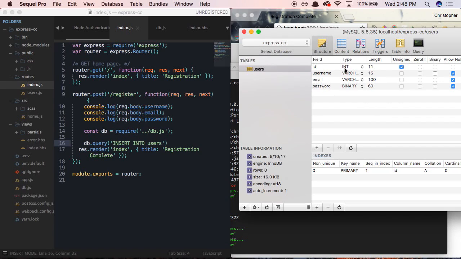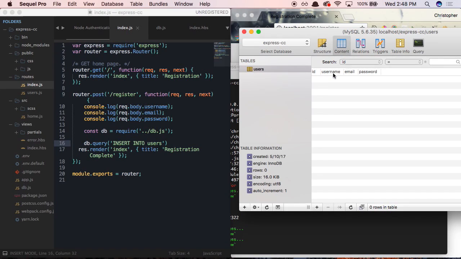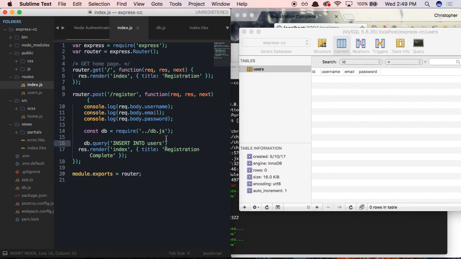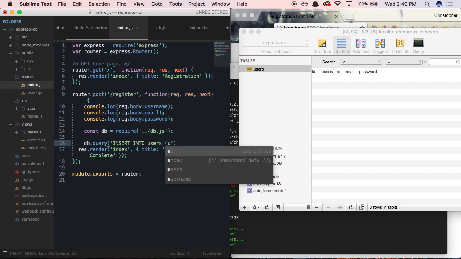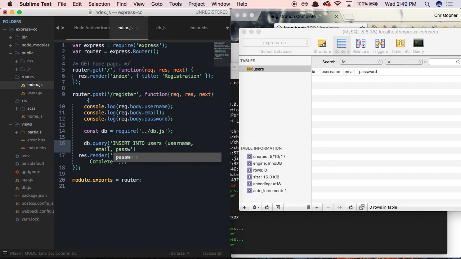So now that we have three fields in which we can actually store user content, we now need to actually insert our user's content into this database. So we started writing our query. We know we want to insert data into the users table, but now we need to specify what kind of data we actually want to insert in here. So the kind of data we want to insert is a username, an email, and a password.